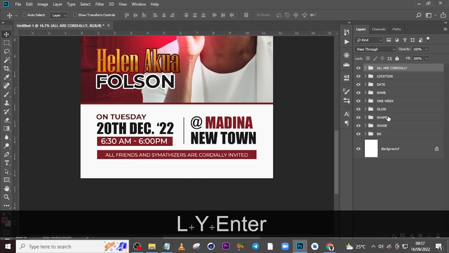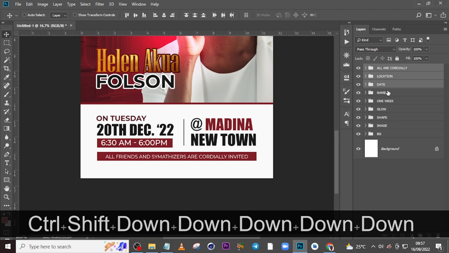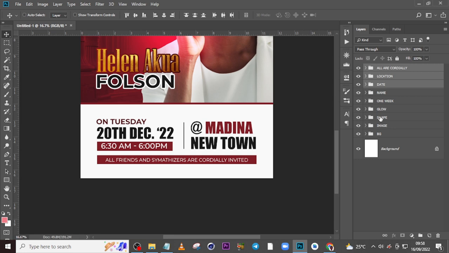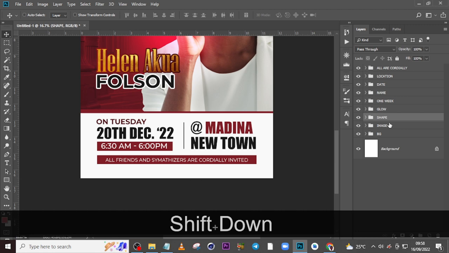So I'll select this, so I'll select location, I'll select date, and then I'll drag it down a little bit more. All right, and then perhaps I'll select shape and then I'll bring it down also a little bit more. So you see, because you group everything in folders, it becomes easier for you to do your stuff, you see.